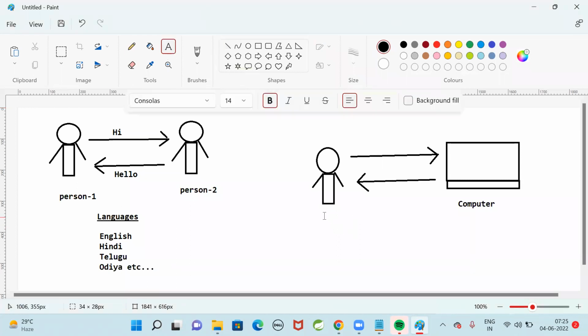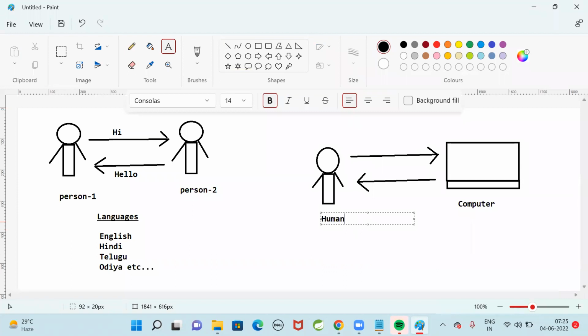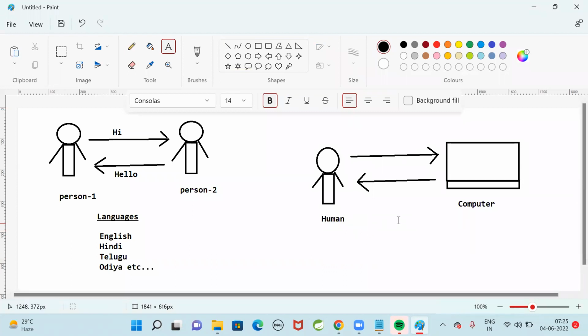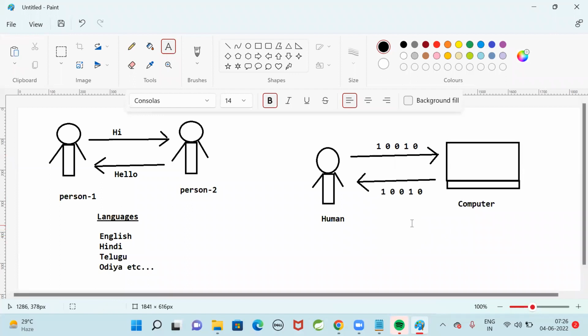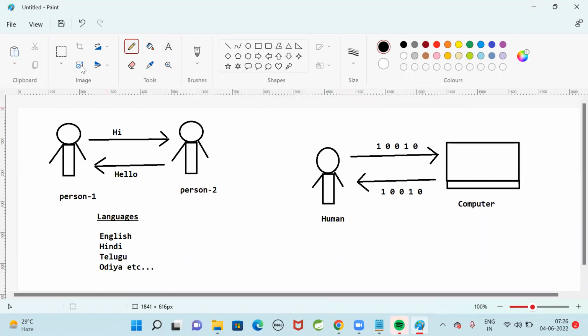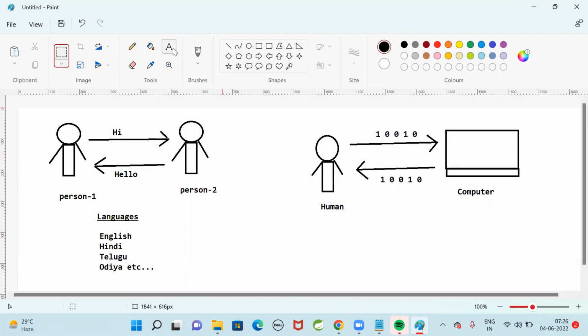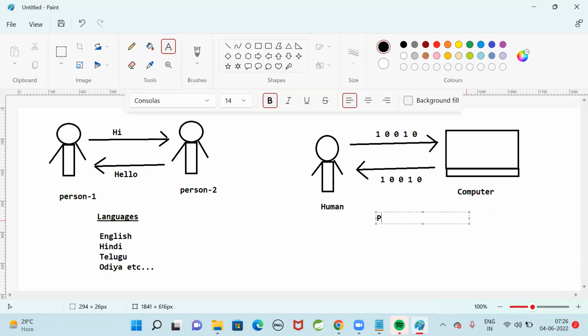Now here a human wants to communicate with a computer. If a human wants to communicate with a computer, we are going to use ones and zeros like this. We need to send the instruction to the computer. The computer will send the response also in the same format. That is the binary language. So it is difficult for people to work in binary language. That's why programming languages came into the market.